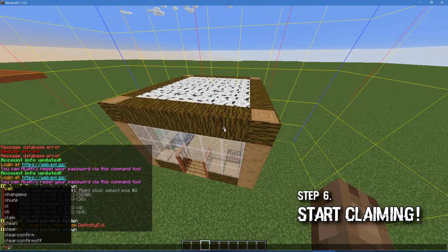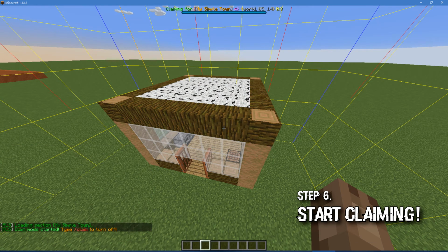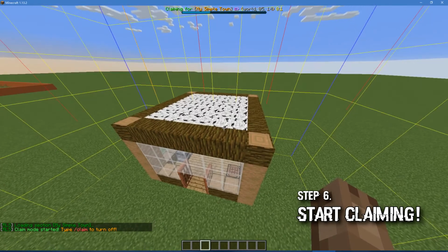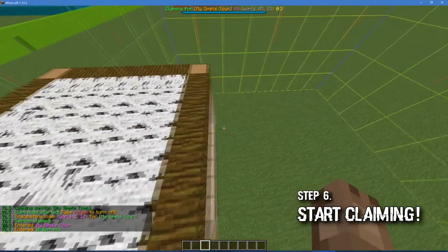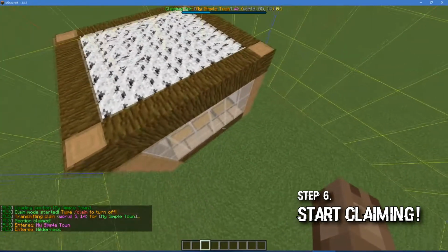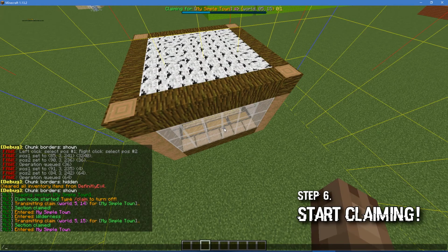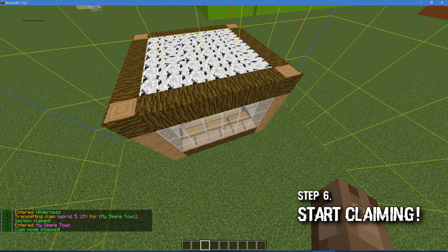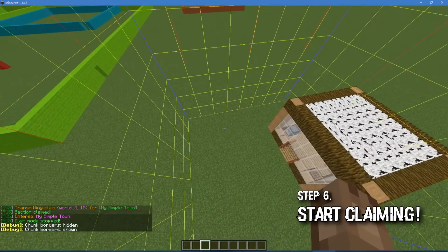Let's get started, type /claim, space, and then your section name. In this case, our section is called My Simple Town. We just entered claiming mode. On the top, it will display how long until this chunk is claimed by us. Okay, we claimed the chunks, let's quit claiming mode by typing /claim again without a section name.